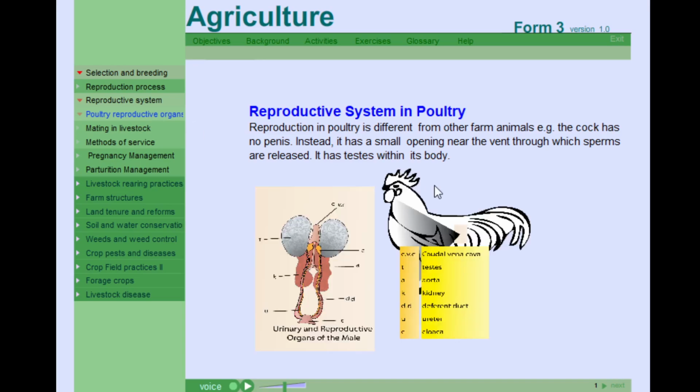Reproductive system in poultry. Reproduction in poultry is different from other farm animals. For example, the cock has no penis. Instead, it has a small opening near the vent through which sperms are released. It has testes within its body.